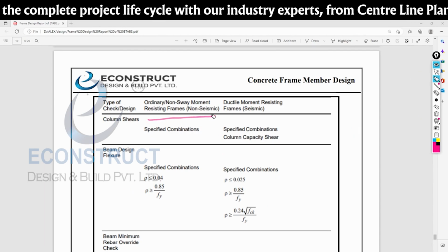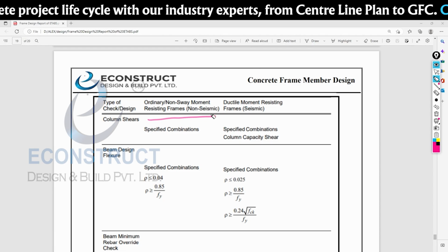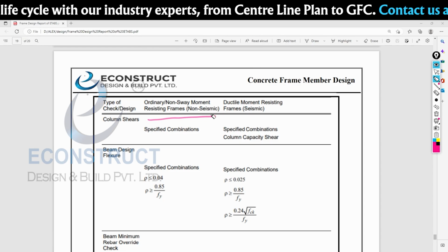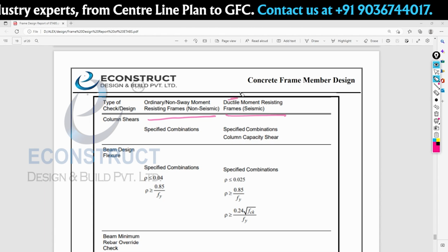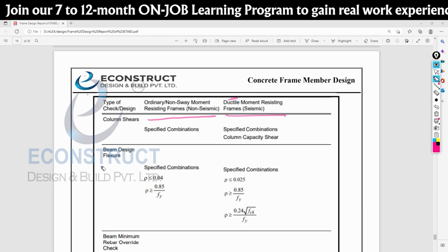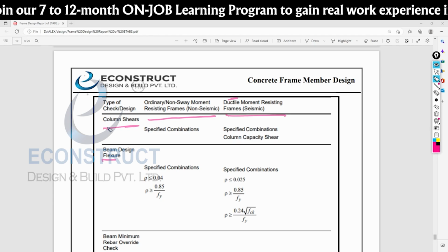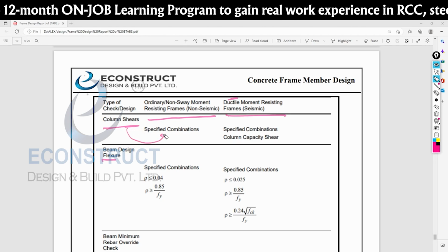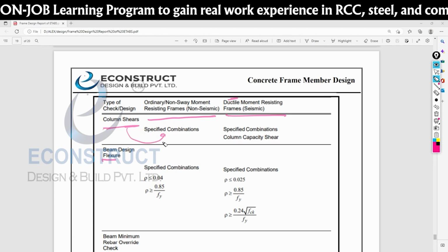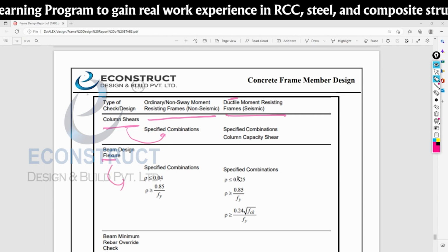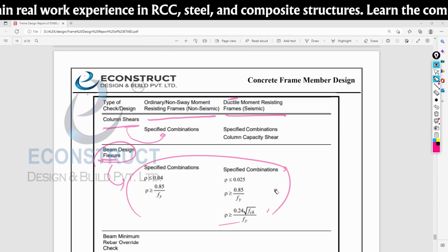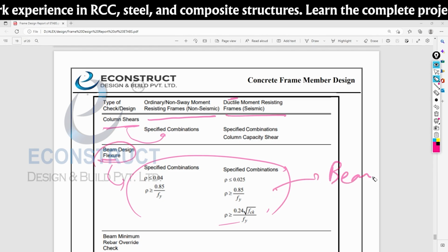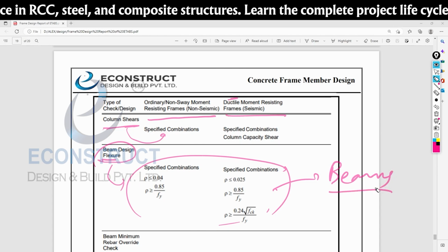So in this you can see this one. This is your ordinary non-sway moment, which means you are just normally designing the column or beam. Then this is your ductile, so you are going to design for ductility. In that you can find the formulas. For columns, the load combinations will be everything, but the minimum percentage for your beams will differ. There is some difference in your rebar percentage in your beams only. For columns it is not there.